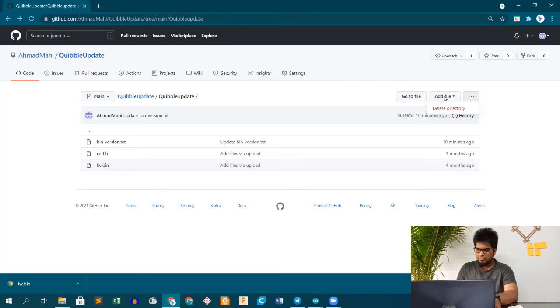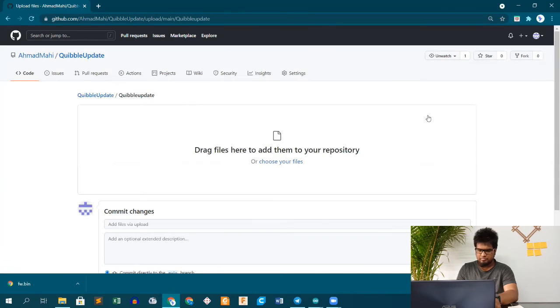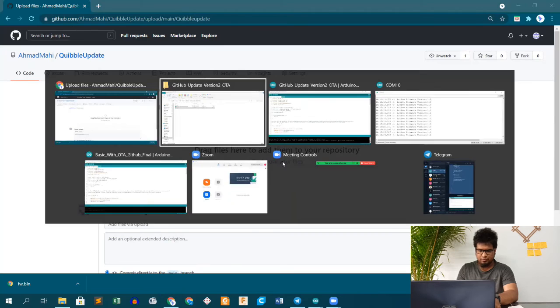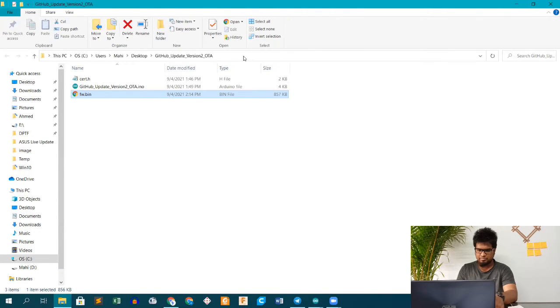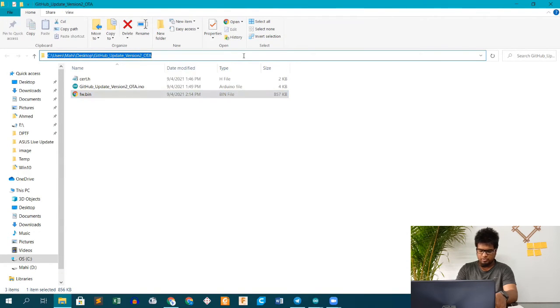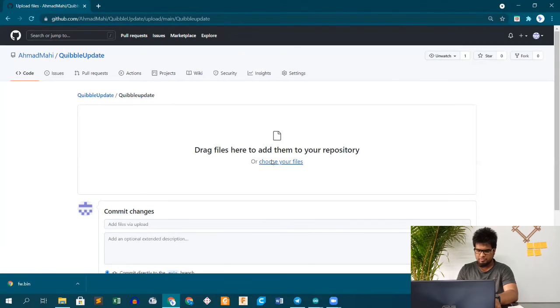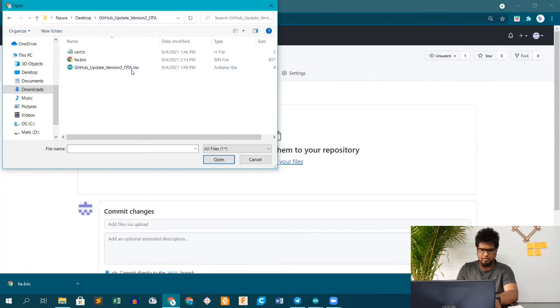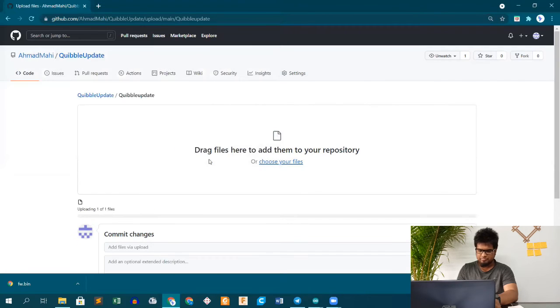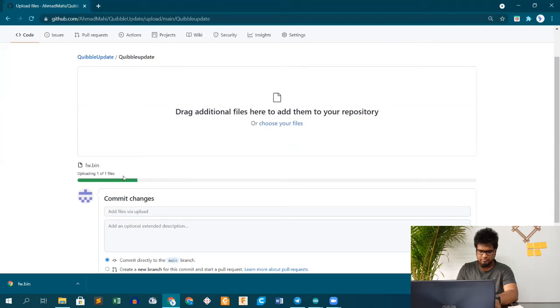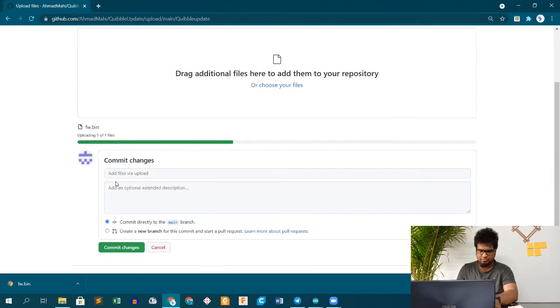So I'll just click on add file and upload a file. And meanwhile I do this, I'll copy the path to this particular thing. Control C and then go back here, choose your file, and we have this fw.bin. We'll just open this. So now it is uploading the file there. So let us commit these changes once it is done.